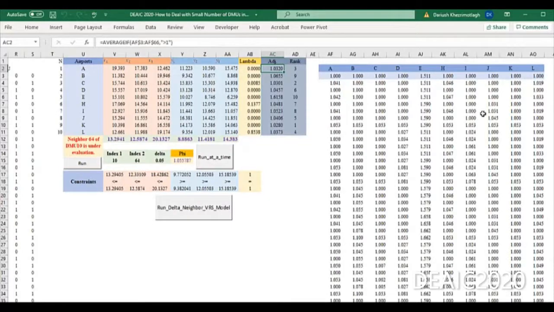So now we have all evaluated DMUs and their corresponding neighbors. We can calculate the average of these efficiency scores, which is not equal to 1. So here we have the outcome and the rank of each DMU. The highest performance belongs to DMU K. It shows the inefficient neighbors of K are more efficient than the neighbors of any other DMUs.